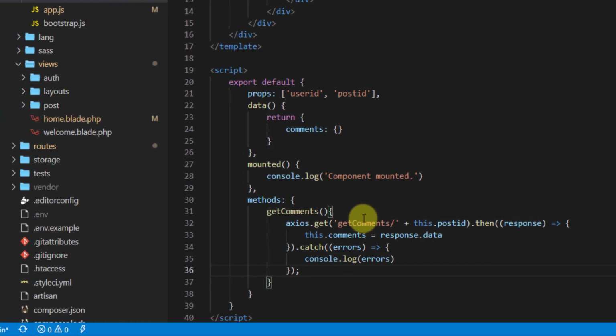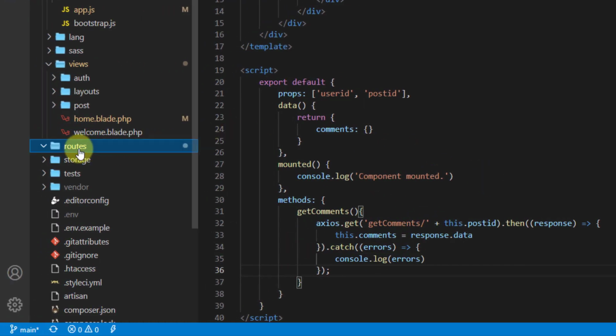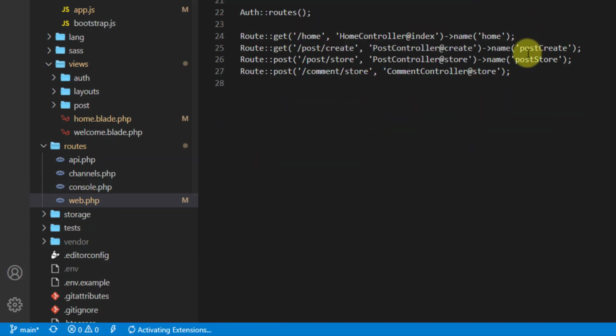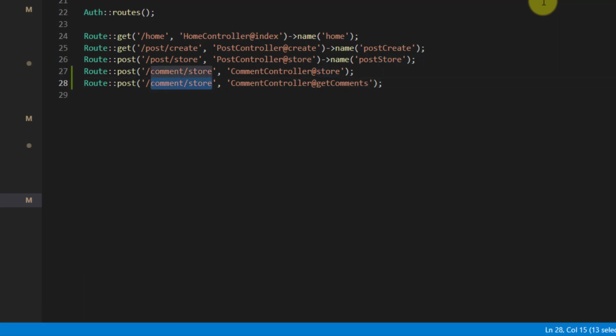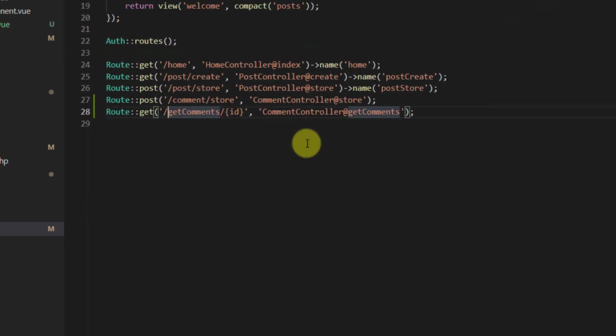Now guys, let's create this get comments endpoint in our routes file. So let's go to routes web.php, and in here let's duplicate this one, and this should be get comments, and this one should be get comments also /id, and for the method let's say it should be get.